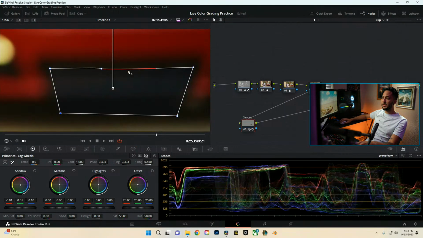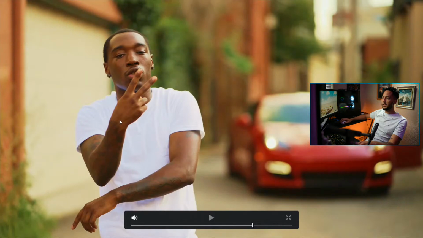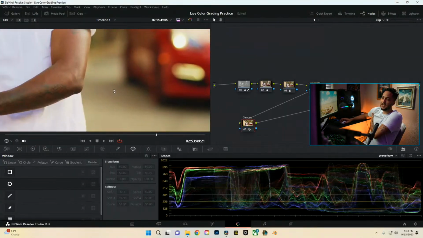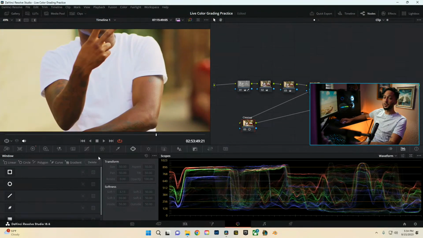Alright, right about there is okay. Then we're going to remove our power window. And yeah, not really a big adjustment. It looks like it was just more warm, so we're just pulling a little bit more of that warmth out of the shadows to give us a proper black. And then from there, we're going to go ahead and look at the whites as well and see what we can do to get our whites into a clean realm also.